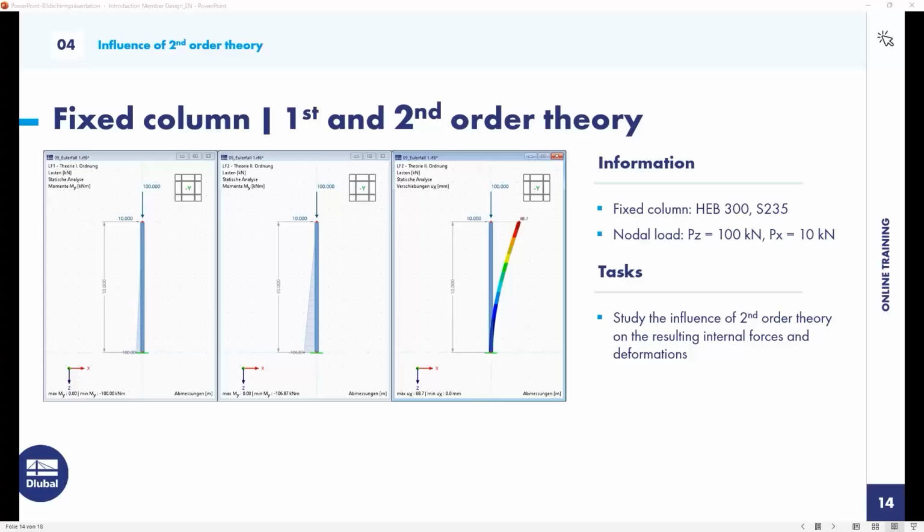Okay, for this example, we have a pretty simple model, which is a vertical beam, a fixed column with a length of 10 meters and 2 nodal loads at the upper end of this column.